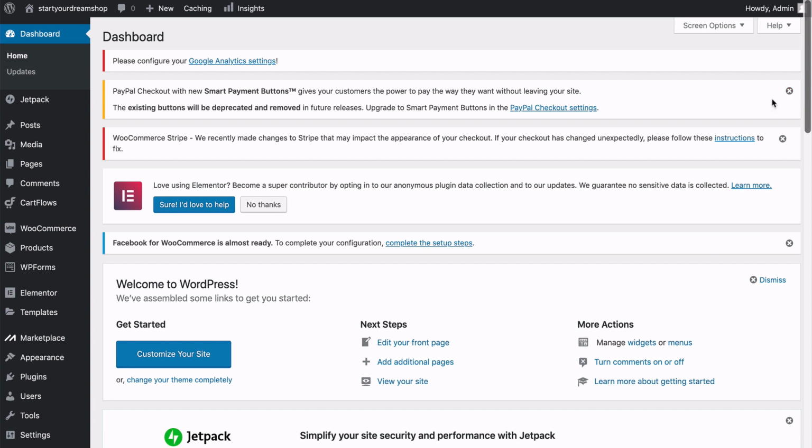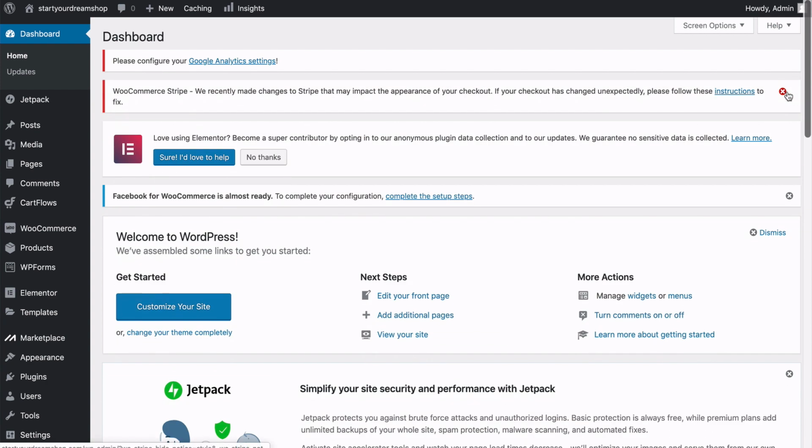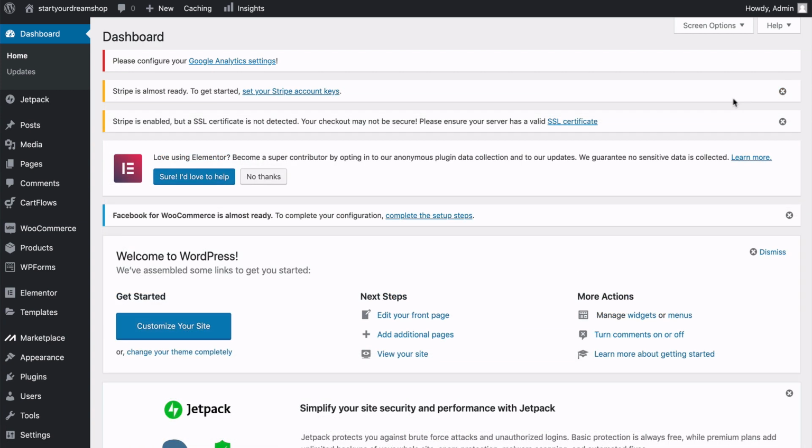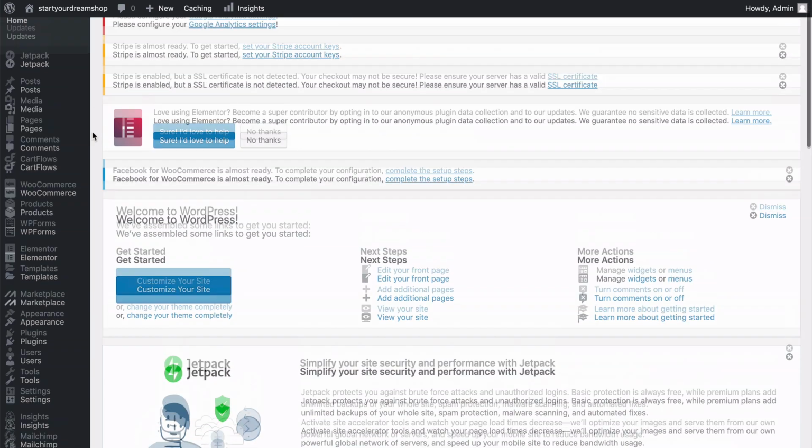You're going to have a few new notifications up here, so I'm going to keep this area organized. I'm going to cross this one out. I'm going to cross this one as well. And I'm going to keep these two up to remind me to do those. You need to set up your Stripe account keys so people can pay with their credit cards and all that. And this is the SSL certificate that we need to do to make sure that your shop is 100% secure. So we're going to do that in a moment.